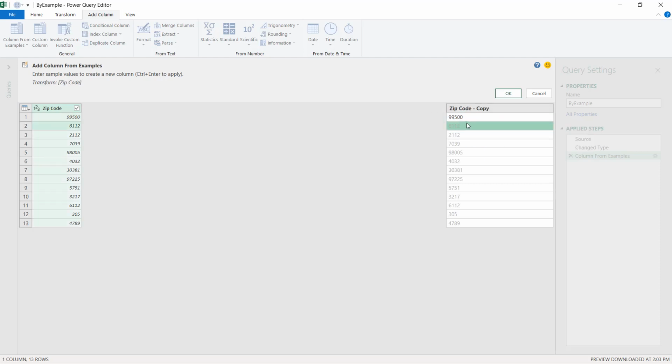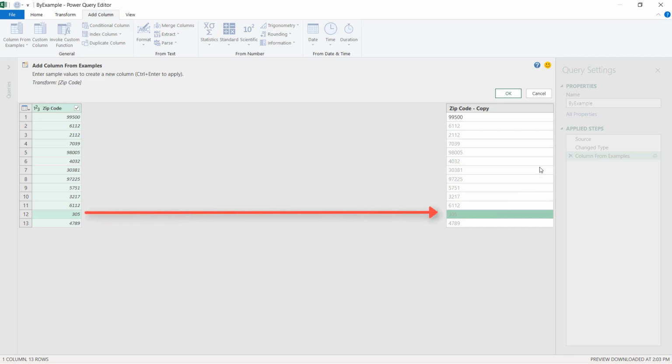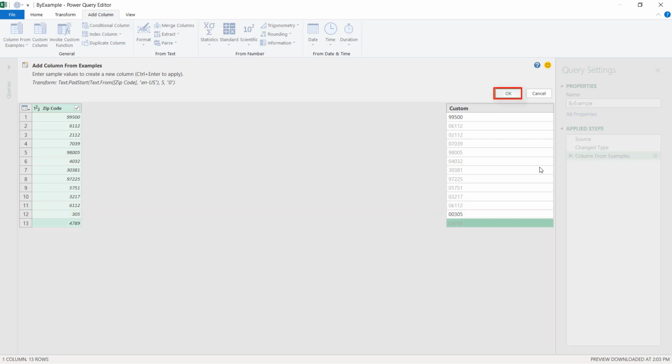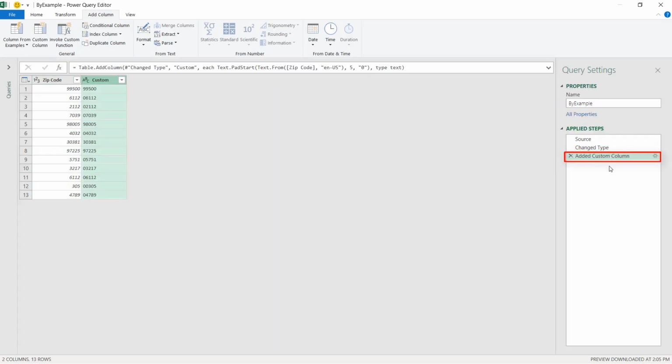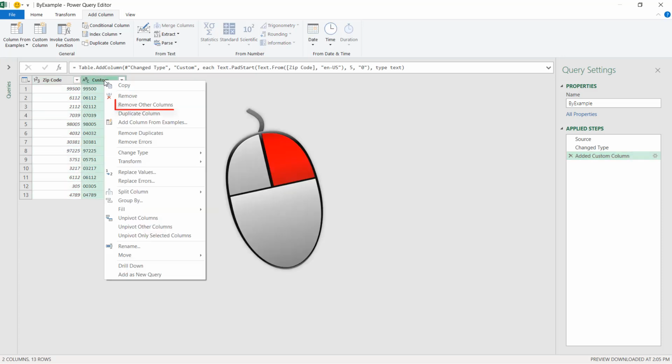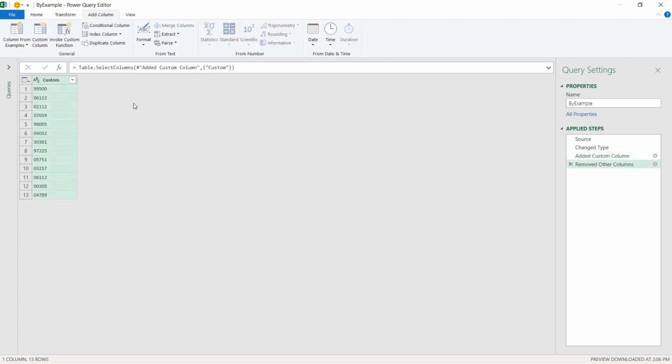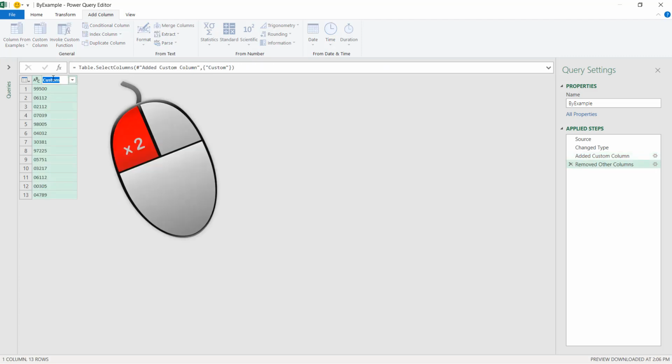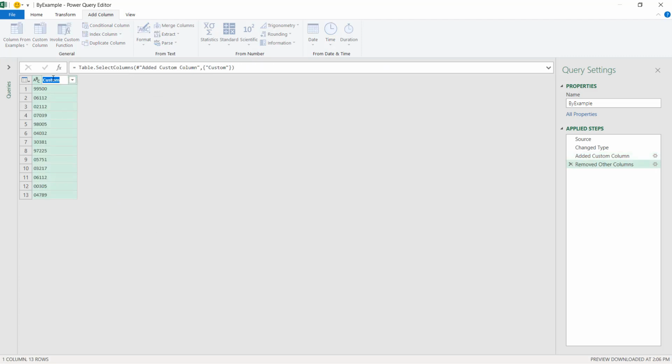Well, Excel is a little bit confused right now, and it thinks I just want to copy the numbers, so I'm going to select one number with 3 digits, and I'll be typing the leading zeros, 00305, and now I hit Enter, and everything looks nice. I'm going to apply this change by hitting OK. An extra step has been added to the applied steps. I want to remove the original column and keep the new one, so I right-click on Custom, and then remove other columns. I want to rename this one, so I double click and I type by example.